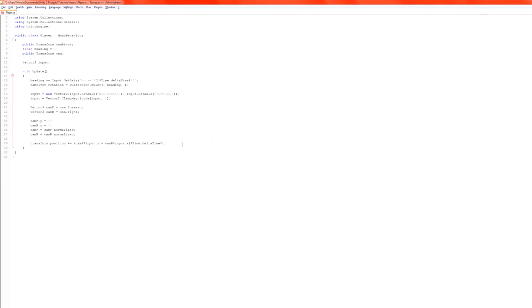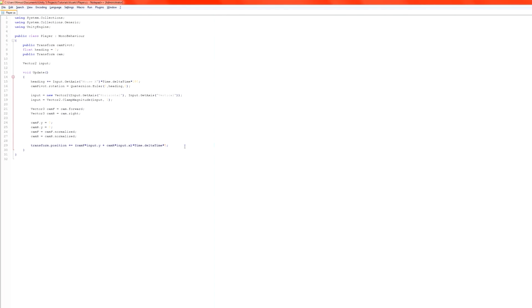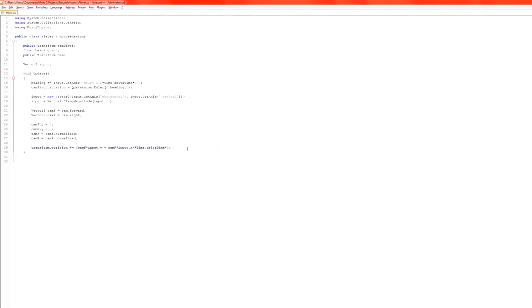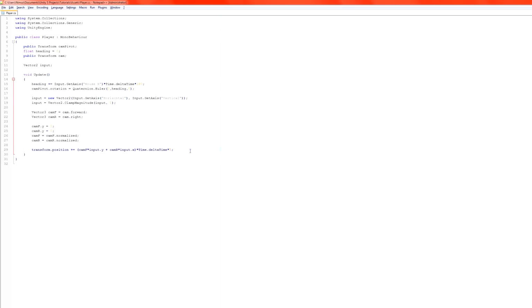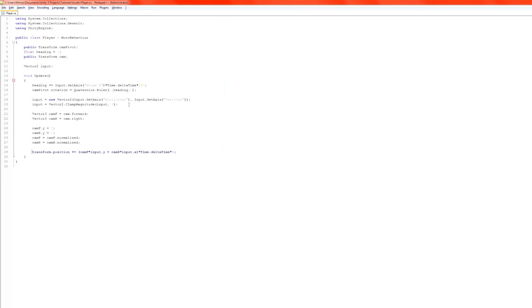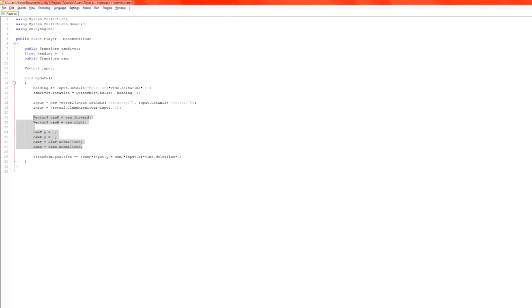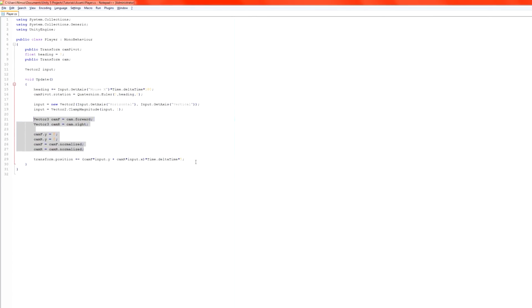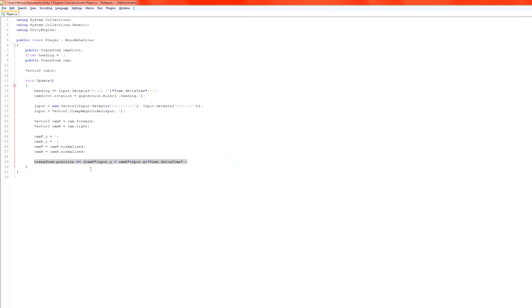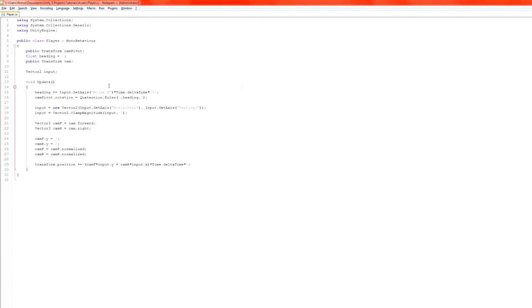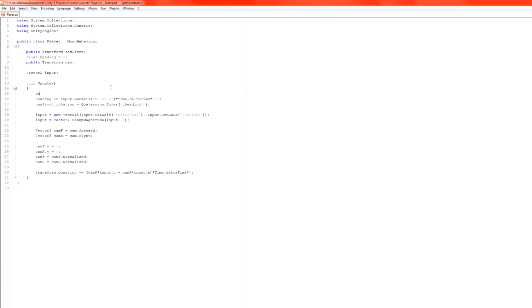Now then, let's clean up our mess. There we go. What we want to do now is separate our update systems into different functions. First up here, we grab our input. After that, we calculate input relative to our camera. And then we apply that to our object's movement. Let's separate that into different functions here.